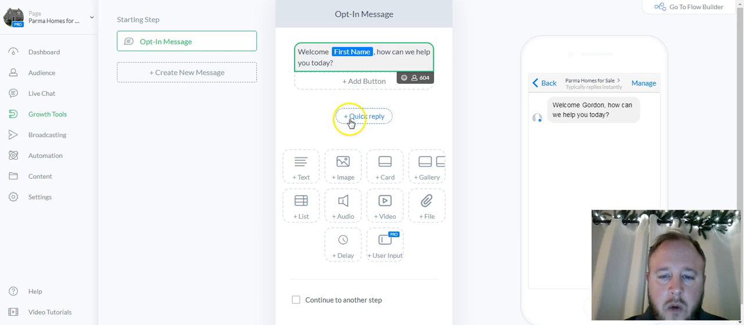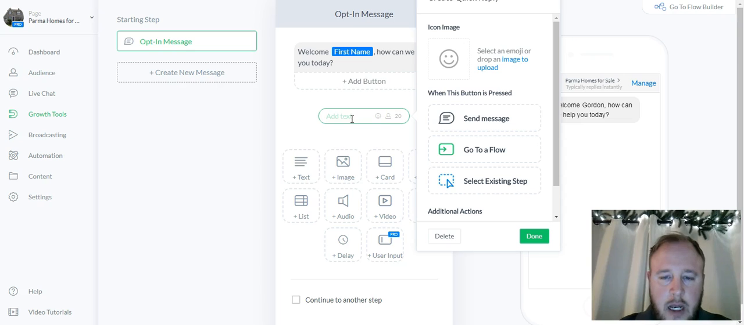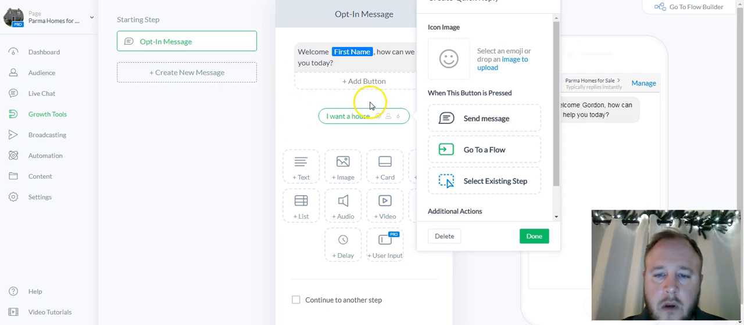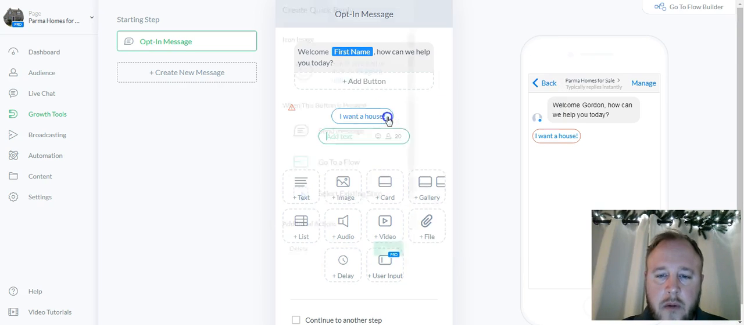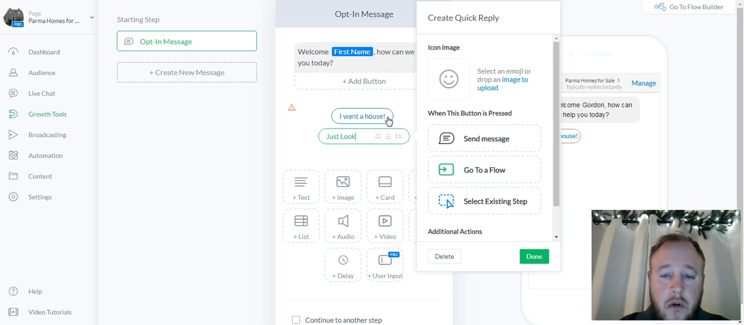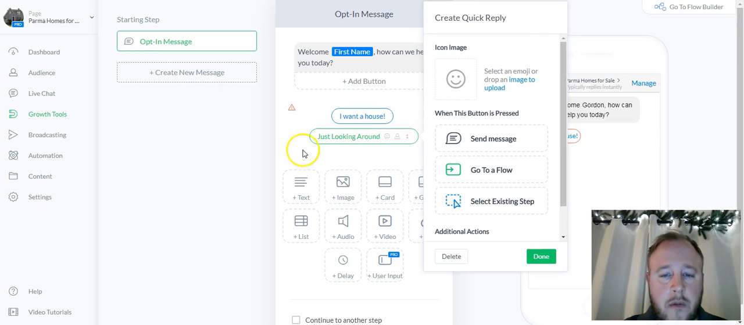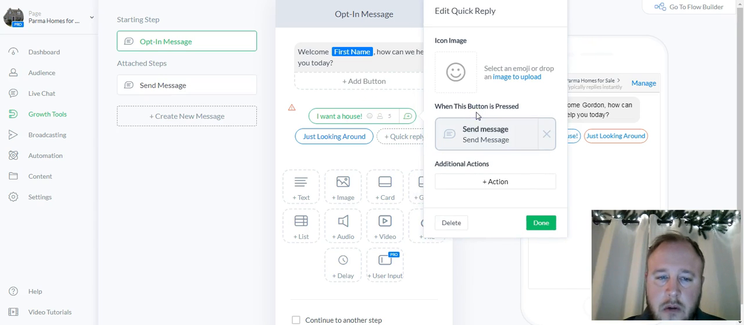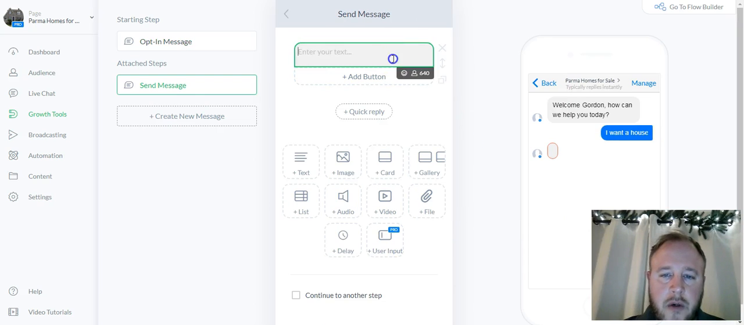Now we're going to add a quick reply. I want a house. We'll also add another one that says just looking around. For the I want a house button, we'll say we want to send a message, and then click send a message again. It'll take you to another message.